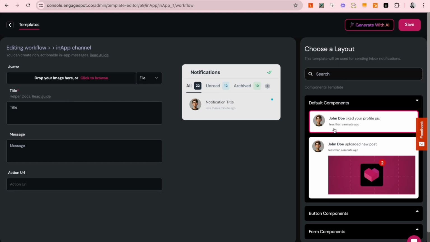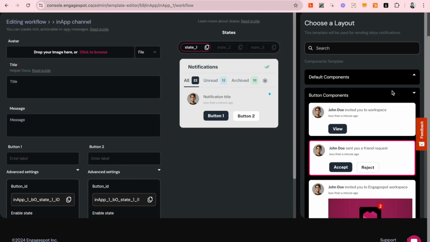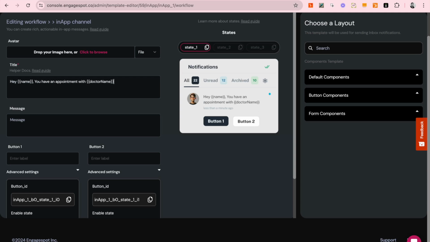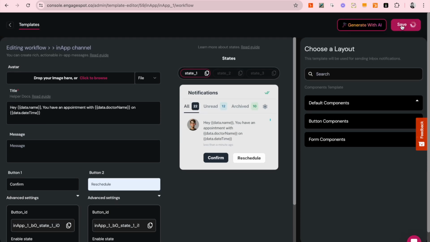Like we said, we need the in-app notification to have two buttons. Choose the template with two buttons, and we just need to type in the content here. This is the in-app message that's going to be delivered to the user inside the app. Okay, now let's save this template.